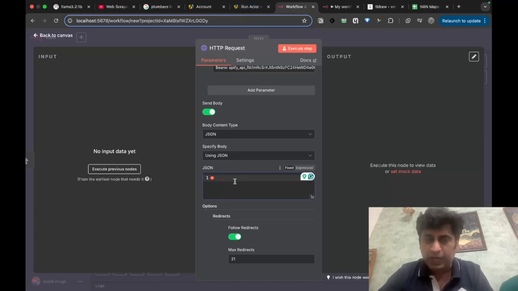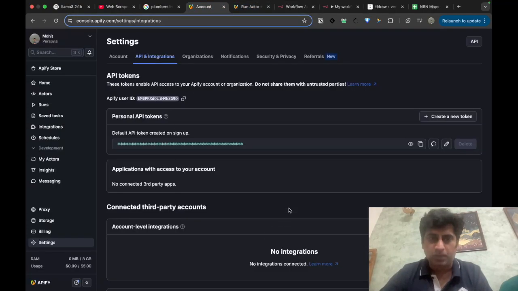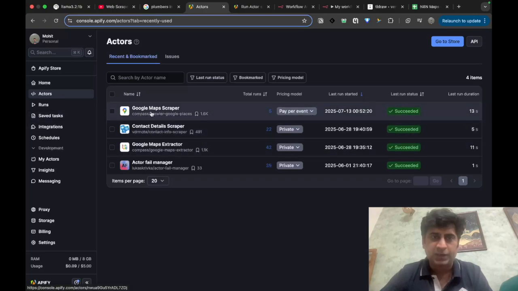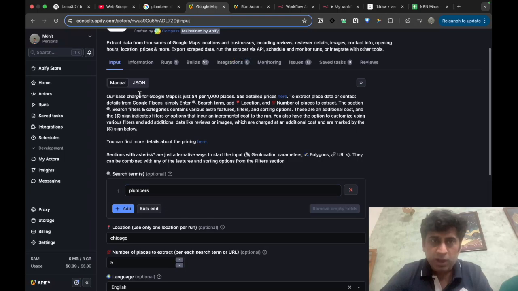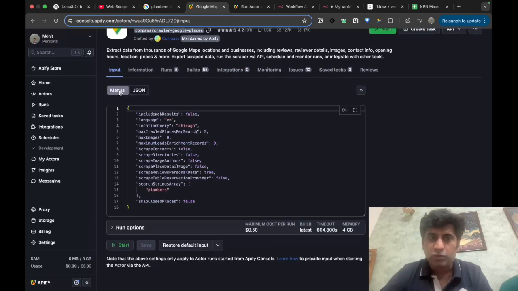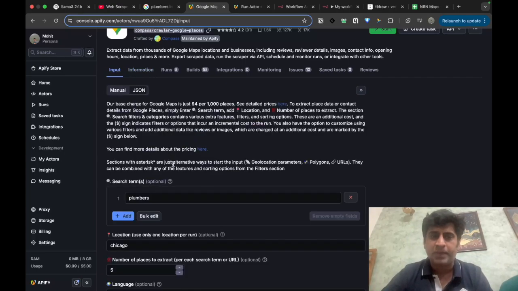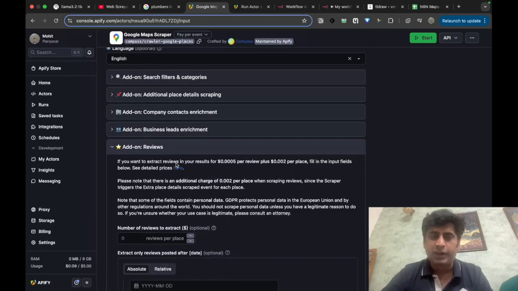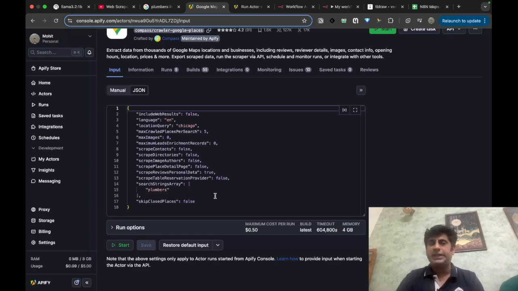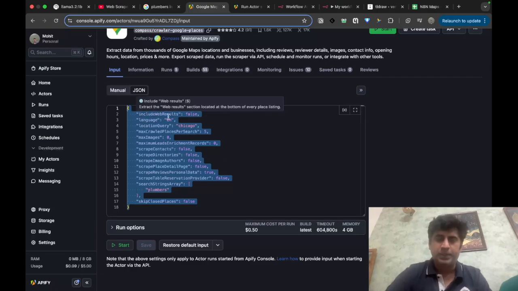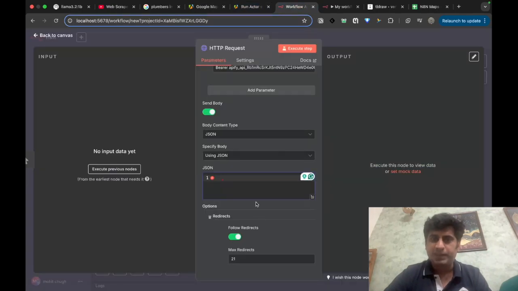So how will we write this JSON? We can directly refer to it by going to actors and the Google scraper over here. You will see there is a manual and a JSON column. This is the entire JSON file. It is searching for Chicago and plumbers. Whenever you make any changes over here, like images or reviews, the JSON file will also change. So whenever you make a change, be sure you copy the correct JSON file, copy this entire code and paste it over here.